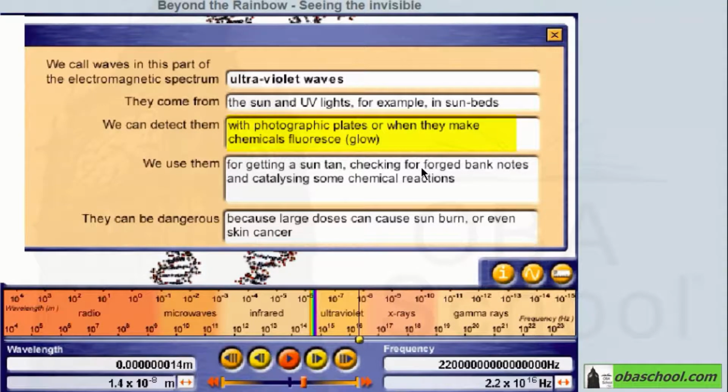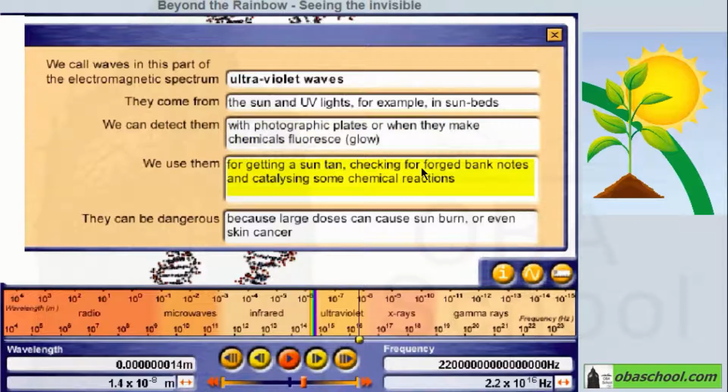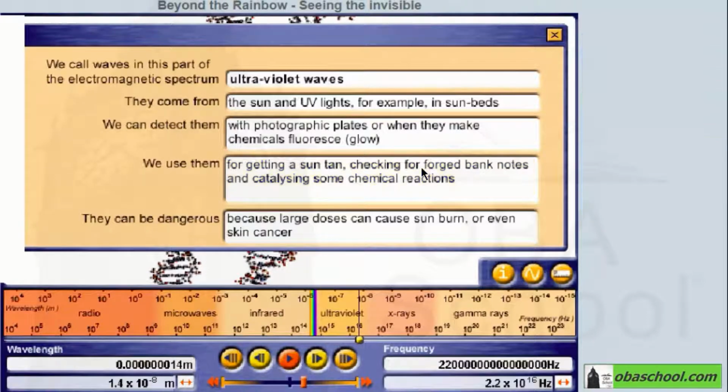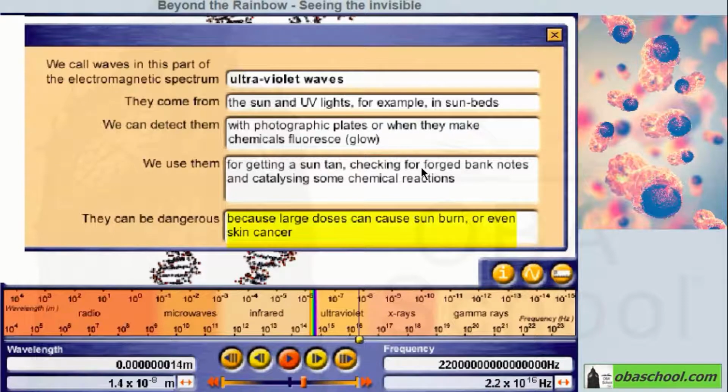We can detect them with photographic plates or when they make chemicals fluoresce or glow. We use them for getting suntan, checking for forged bank notes, and catalyzing some chemical reactions. They can be dangerous because large doses can cause sunburn or even skin cancer.